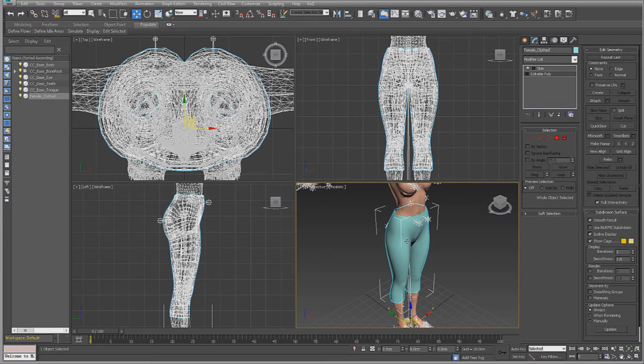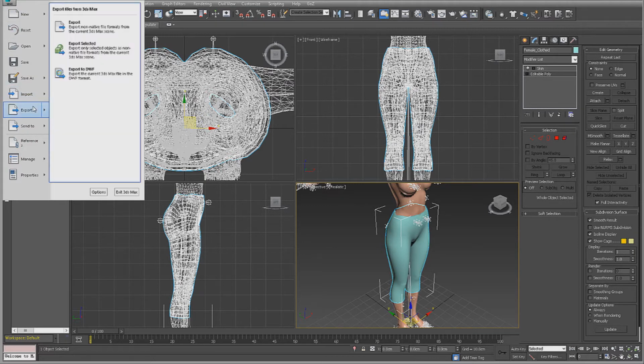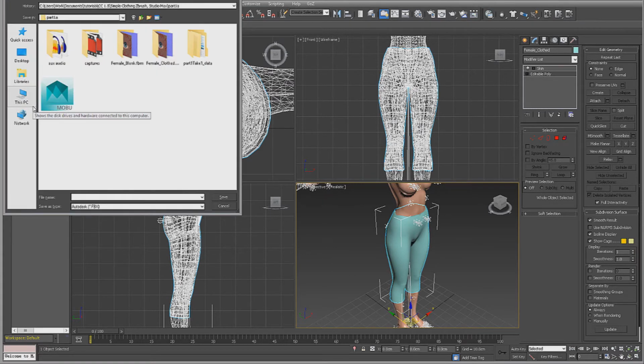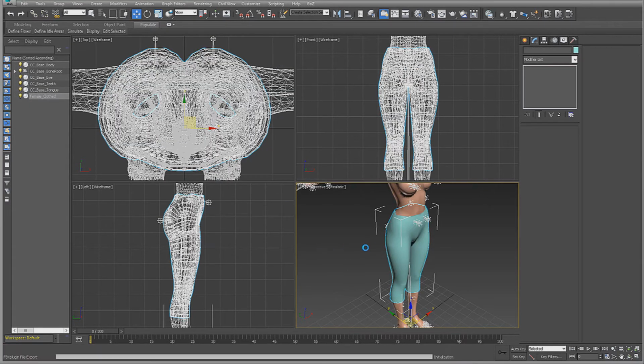Now we're ready to go ahead and export out as an FBX so that we can take it back into Character Creator. So we're going to export. And I am going to call this pants. Save. Now you'll see down here it's working, initializing, getting ready to export it.